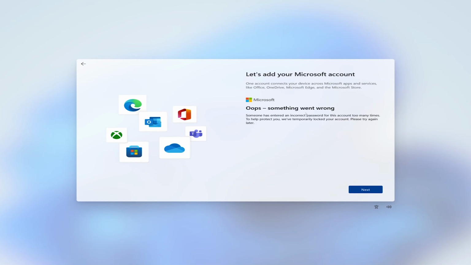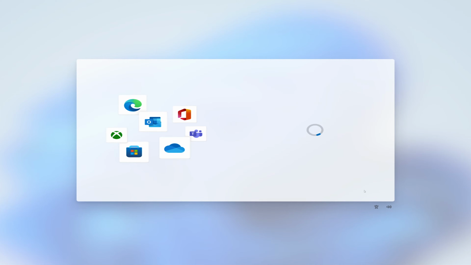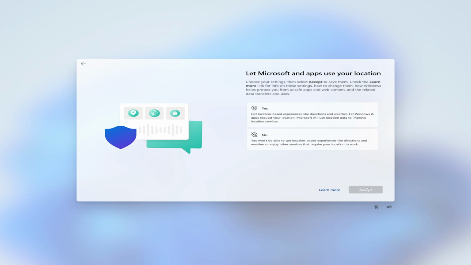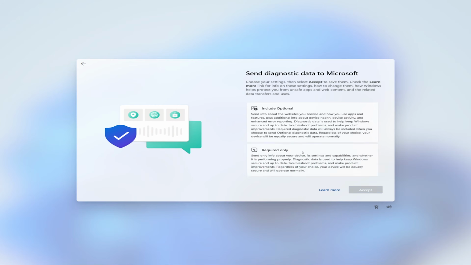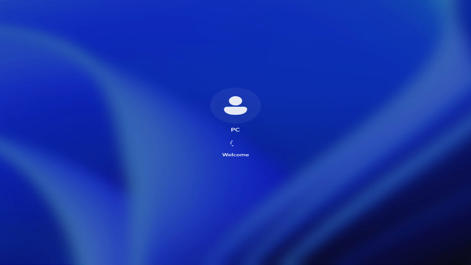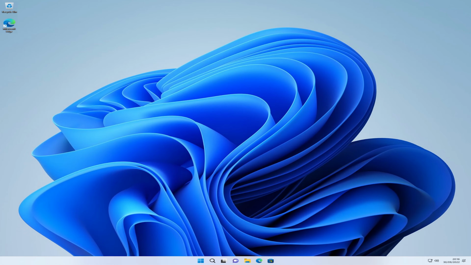Now it's going to say something went wrong, and you've been locked out of your account, that's fine. Then we're just going to click next. And there we go, we're now just creating a local account. So if I just put PC in for example, and I leave the password blank, and then I just go through the setup process. So now if I come and sign out, as you can see, we now have a local account. So guys, that's as simple as it gets.